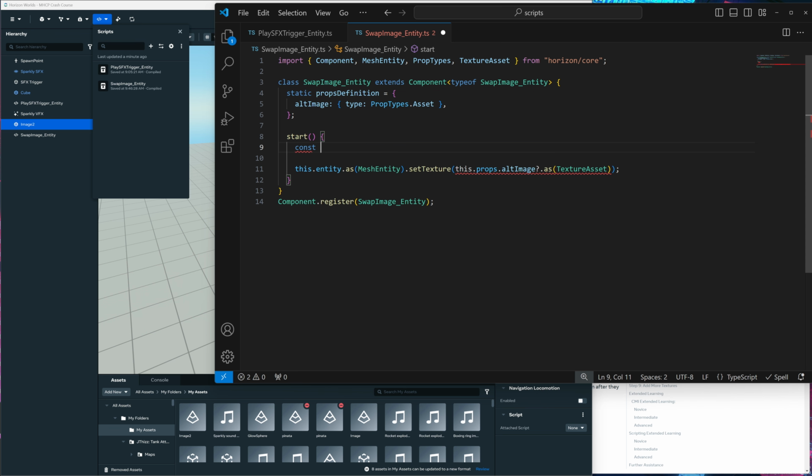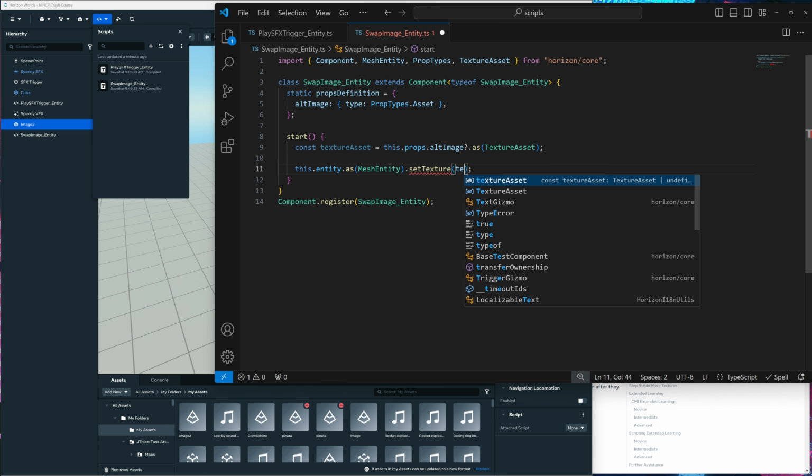So we say const textureAsset. And you'll notice that we use lowercase, so camel case, to define our variables, whereas the type TextureAsset is capitalized, so Pascal case. And so we say textureAsset equals, we can then cut this out of here, Control X, Control V, add a semicolon. And now if we hover over this, you can see that it's either a TextureAsset or undefined. We can pass textureAsset in here.